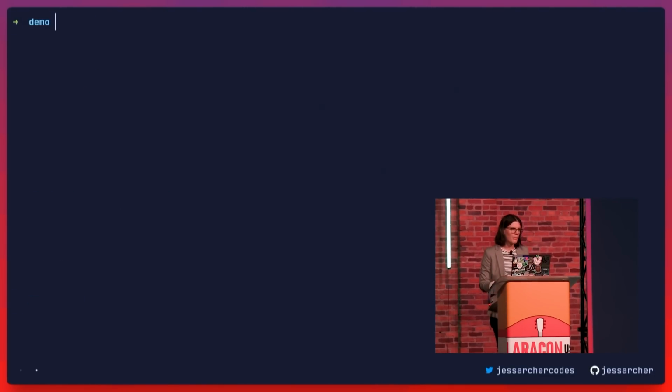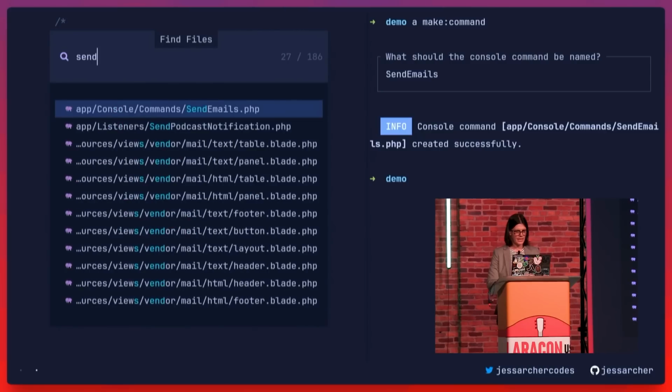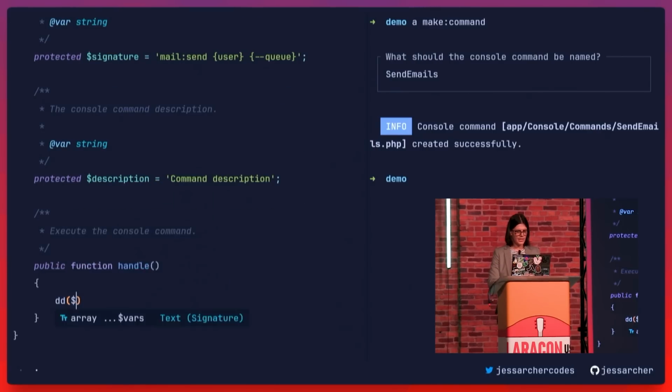And now let's have a talk about how we can add this functionality to our own commands. So let's say artisan make:command. We'll go with the example here, SendEmails. Let's open up this SendEmails command. Let's come down to the signature, and let's customize this to be mail:send. We're going to take a required argument of user, and let's add an option for queue. I'm going to come down to the handle method, and let's just dd this argument user and this option queue.